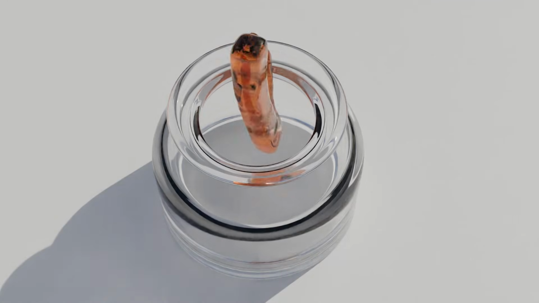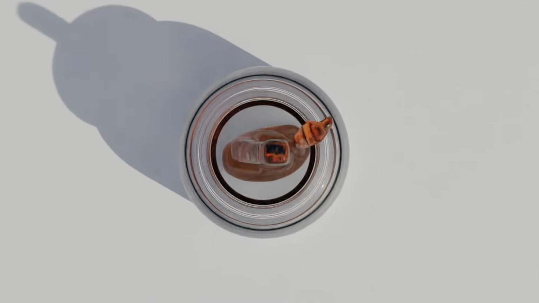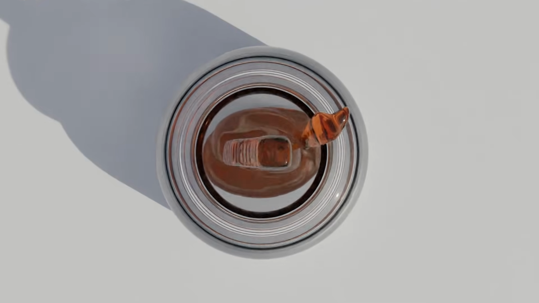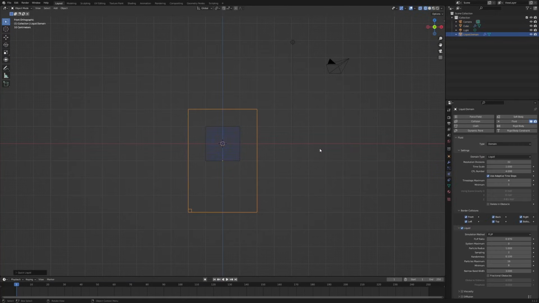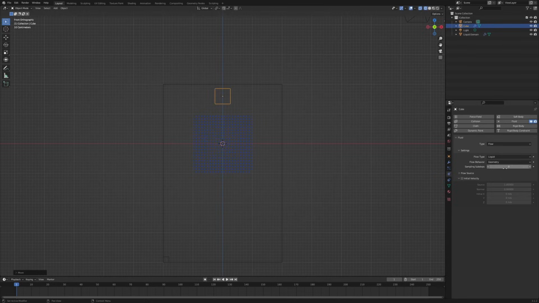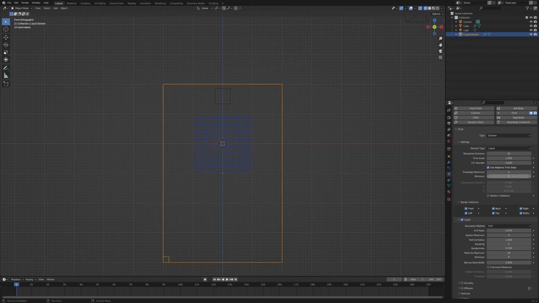Today I'm going to show you how to make a satisfying honey-like liquid in Blender in less than 1 minute. Hit F3 and type in quick liquids. Select a smaller cube, scale it down, and then select a bigger cube.